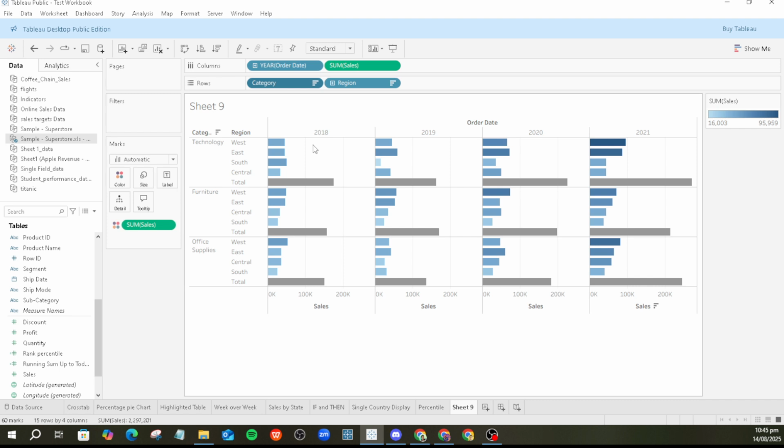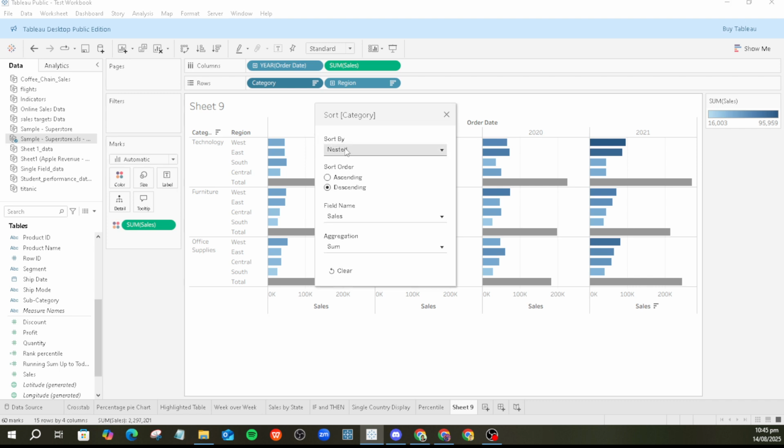When you've clicked Sort, a new dialog box will appear. This is where you can specify the type of sort you'd like to apply. To implement nested sorting, select Nested from the drop-down menu labeled Sort By. This feature allows you to organize one dimension based on another, giving you the ability to explore the data layers more effectively. Next, you'll need to choose the measure by which you want to sort your data.